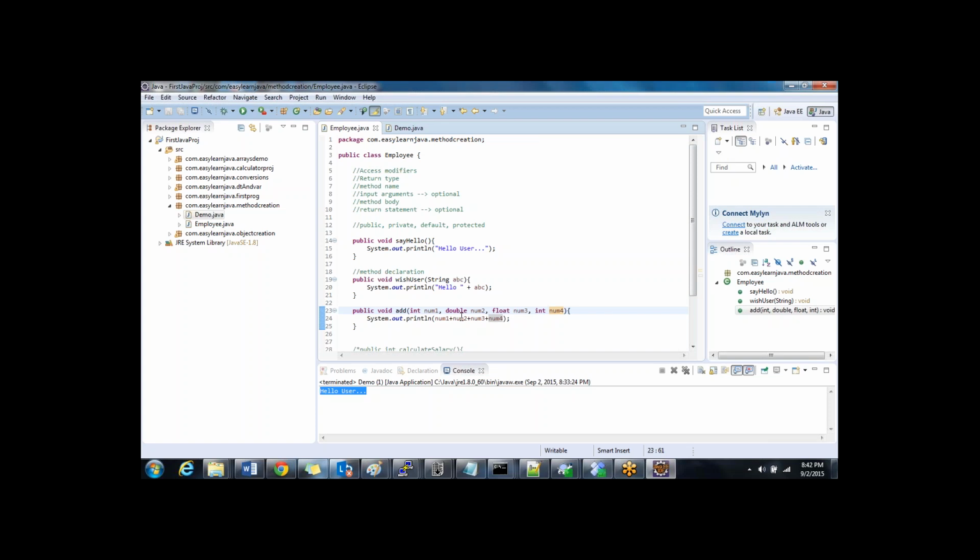Okay, so just for your understanding, I am showing num5. Anything. Whatever type of data that you want to pass, you can just pass there. It doesn't matter. Now this is method declaration.